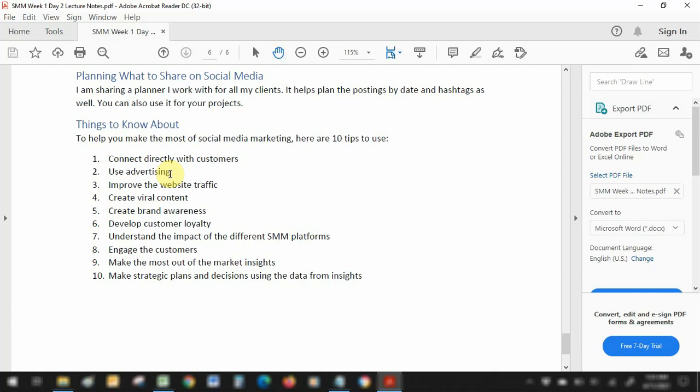Then make the most out of the marketing insights, the insights we just spoke about. Try to make informed decisions and make your social media marketing plans and decisions using the data from the insights.